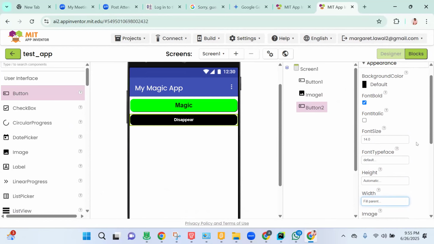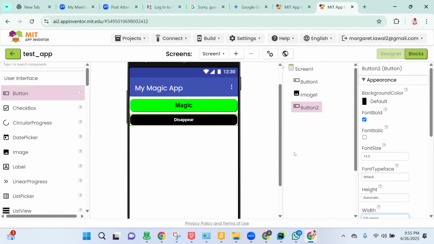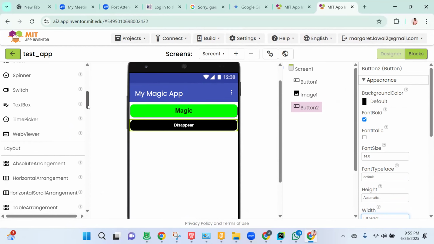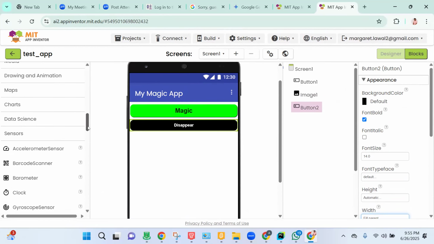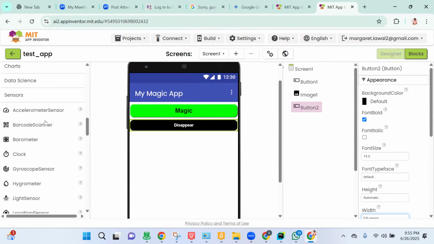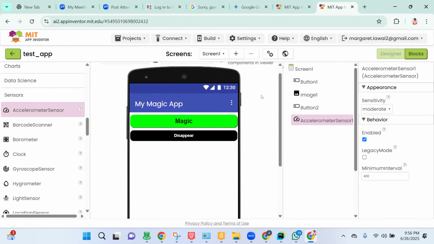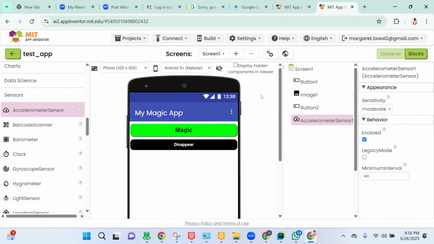All right, so just leave it this way. It's a simple app that we are building. We have some non-visible components. For example, the accelerometer sensor is a non-visible component. You don't see it on the screen, but it's there. You see it under here, non-visible components, so you can also write code on it. Okay, so we are done with our front end.